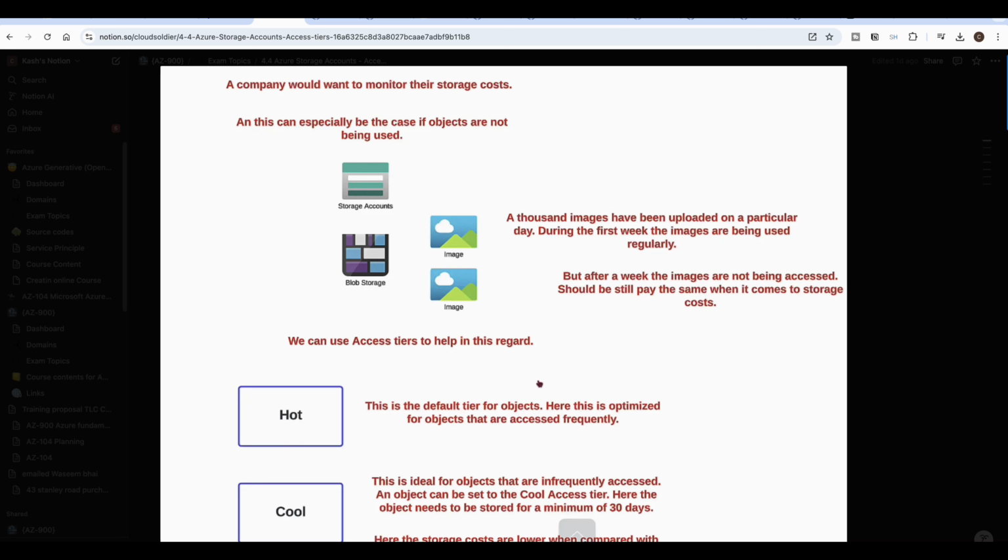So there's no point keeping it accessible all the time. Imagine there are millions of users uploading images and other files to LinkedIn. That's why we have to move those images into different tiers, which I'll explain to you now. Same thing here: 1,000 images have been uploaded on a particular day.